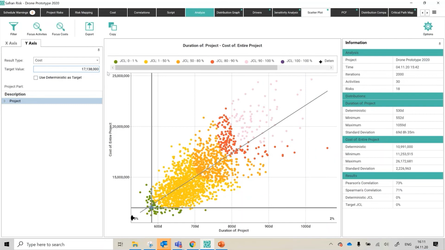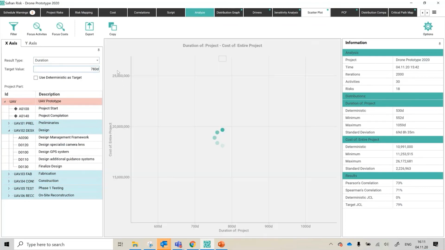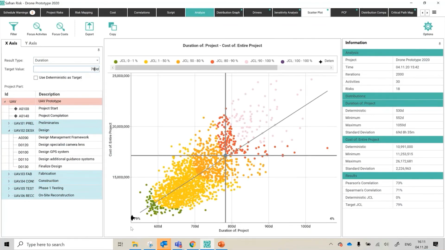So I'll redraw that crosshair. On the X-axis, I've forgotten already, it's 783. Okay, that was close, not quite right, but 79. So I'm effectively P79 as a JCL, joint confidence level.